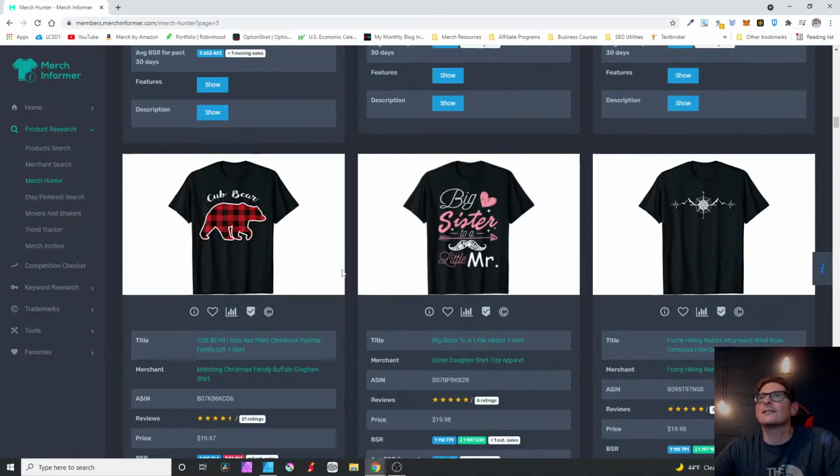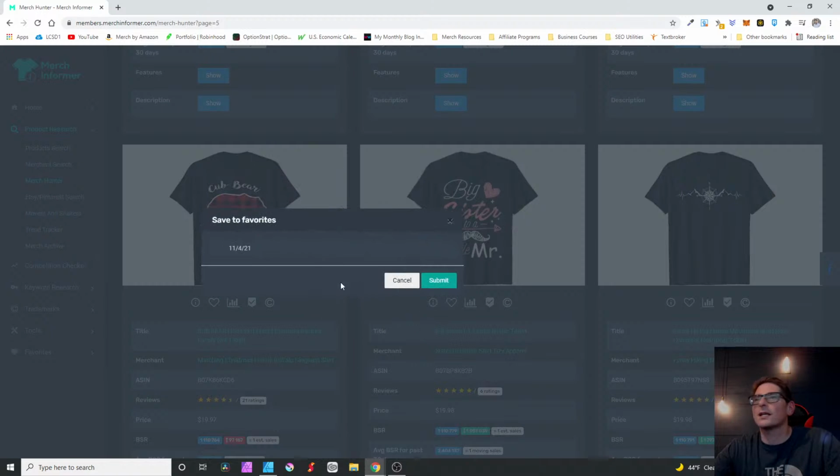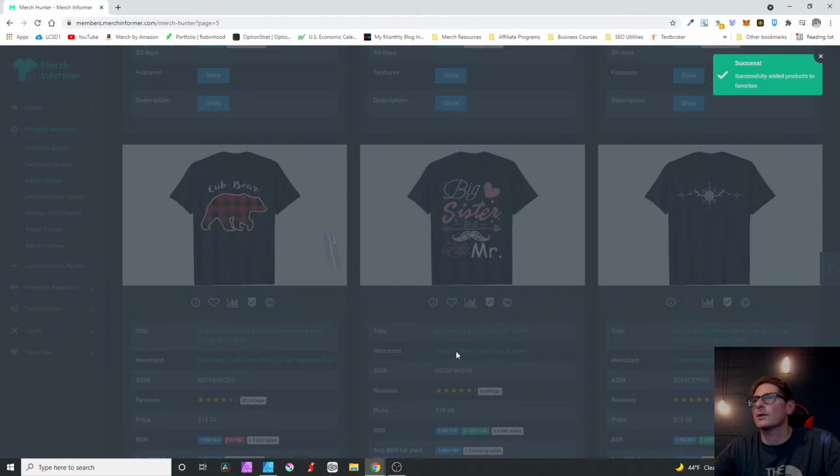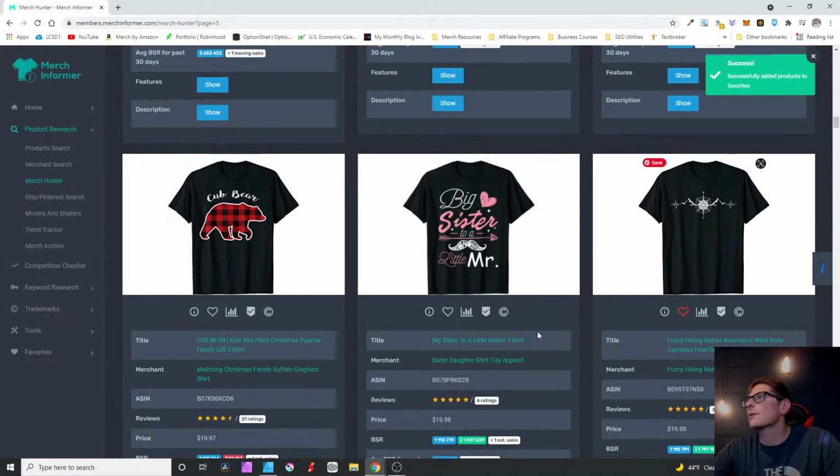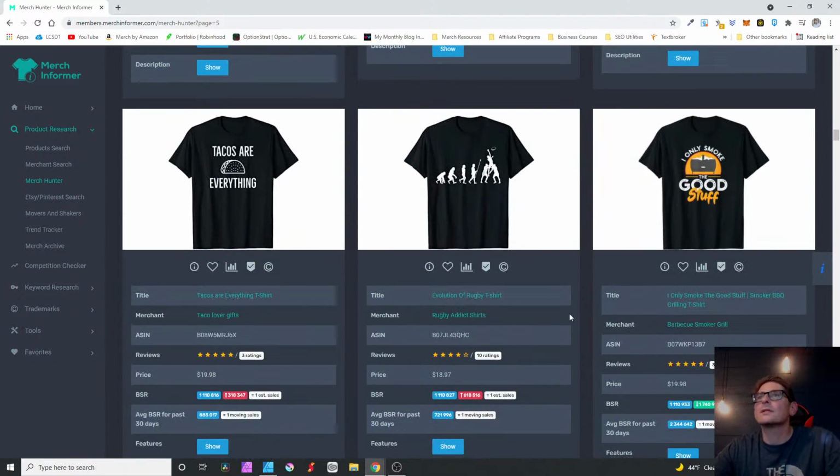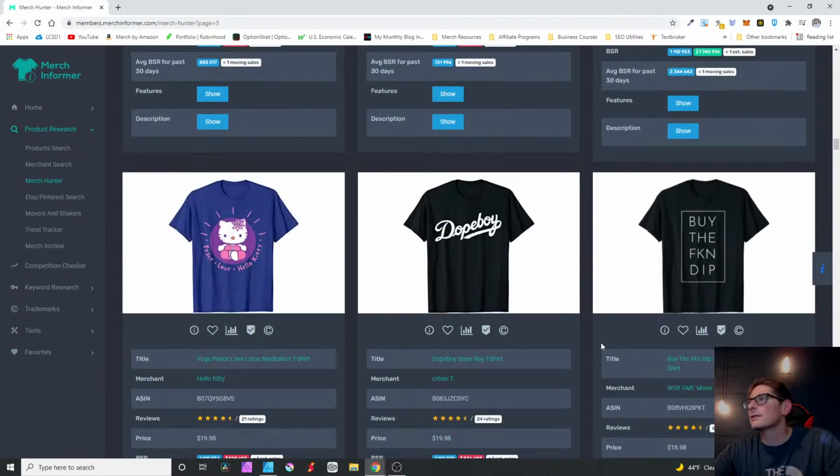All right. Running out of ideas here. I mean, I should make some getting lost shirts. My wife and I got lost like twice last summer hiking. I should probably make some funny getting lost hiking shirts. I don't understand why they put the nautical compass in there, but it's a cool looking design.